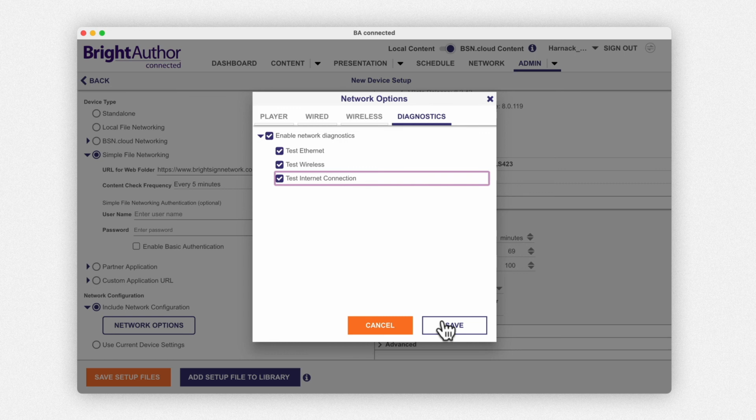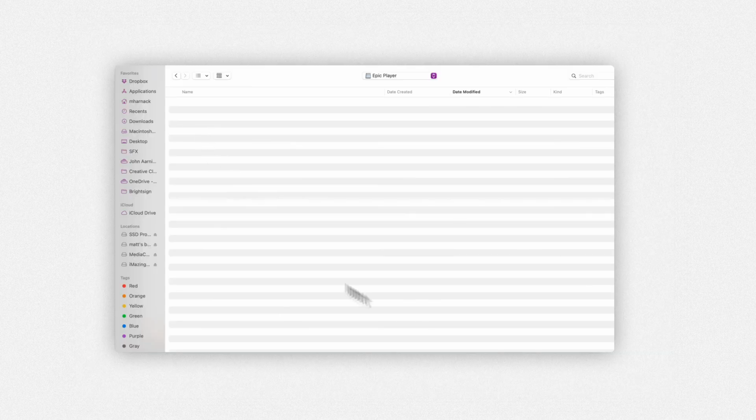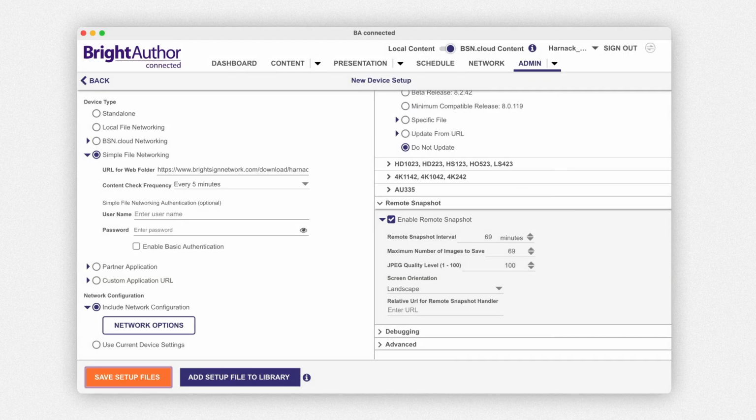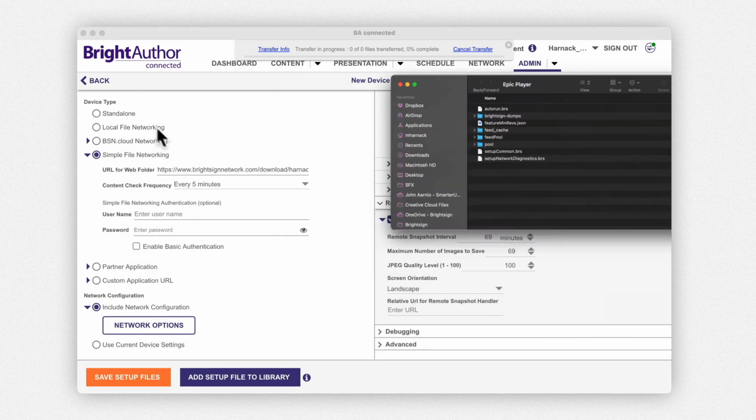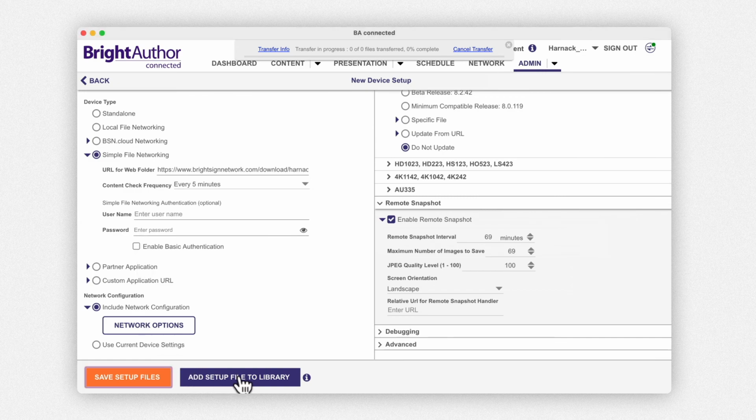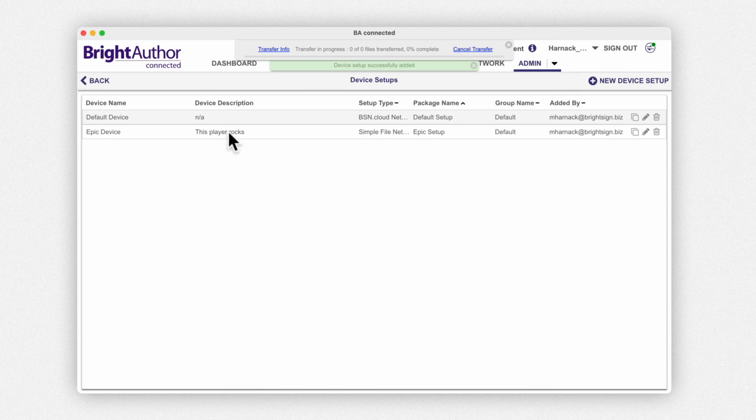If the device was never activated on BSN.Cloud, meaning there's no provisioning record of your device, you can save the setup files directly to the player's SD card. You can update the player with the new setup files by inserting the SD card into the player and then rebooting it. If your players are activated on BSN.Cloud, go ahead and add the setup files to the library for later use, because you can access most of these advanced settings in real time from the Network tab.